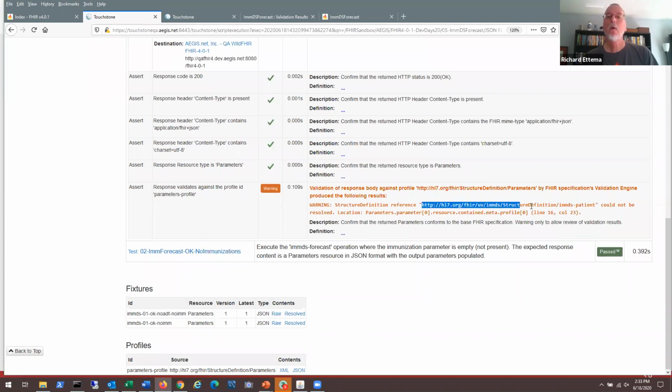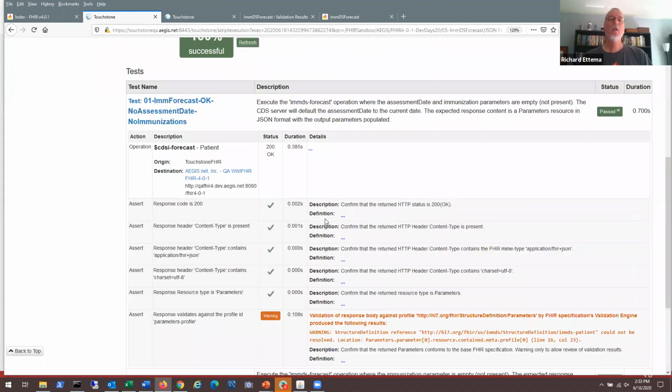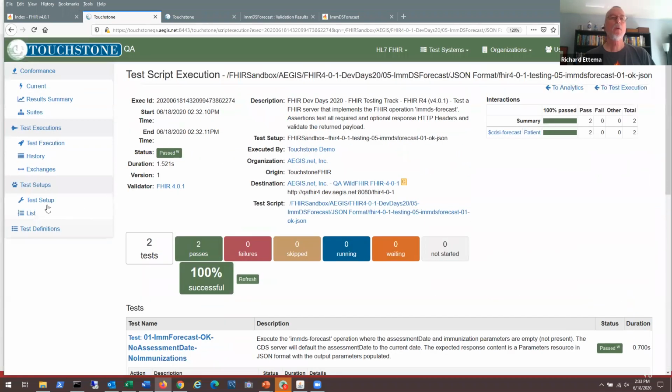In this case, the IMM-DS-patient profile from the implementation guide. But you'll notice I'm getting a warning here. It says could not be resolved. Well, that's because that profile, or its validation package, is not loaded in that validation engine that I just used. So we may want to go back and re-execute this using a different validation engine.